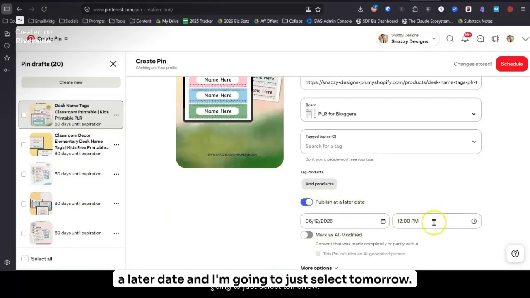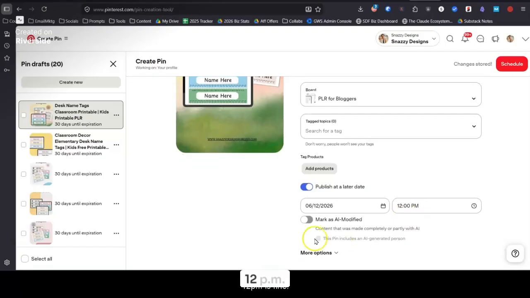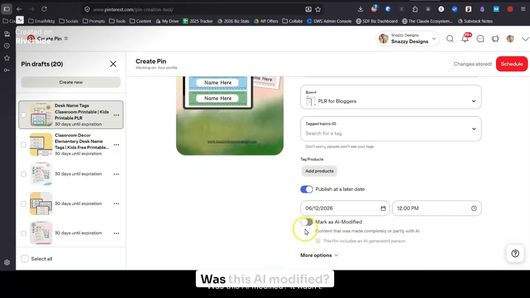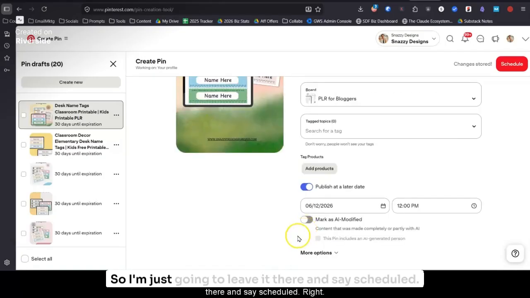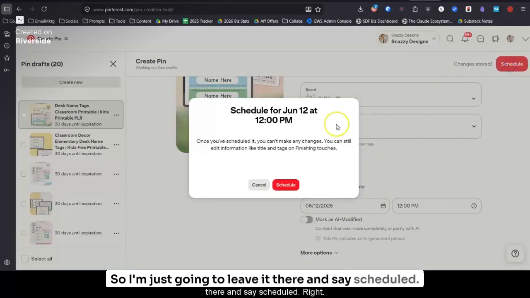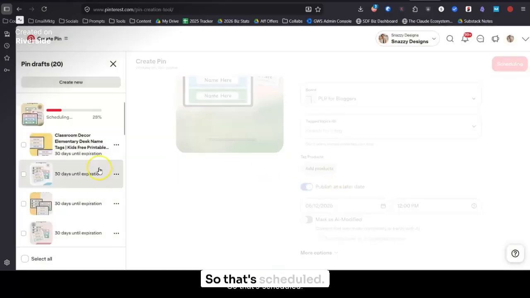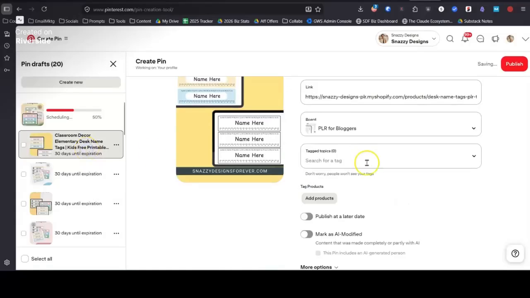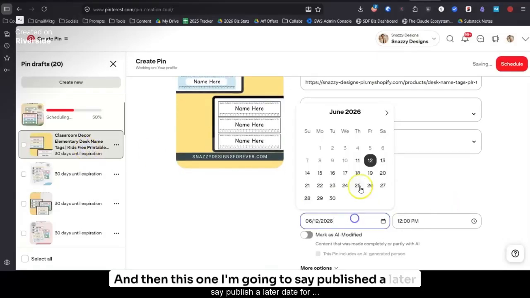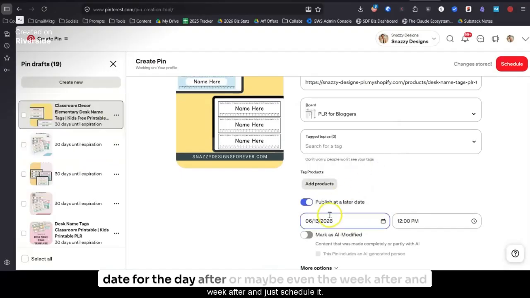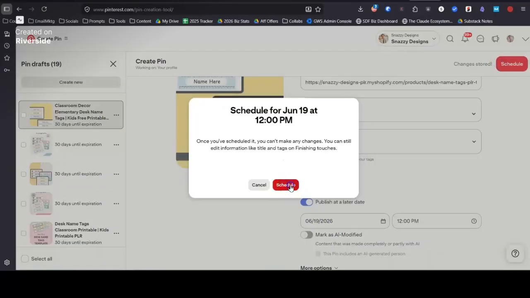So we've got 10 now, and I'm going to select publish at a later date, and I'm going to just select tomorrow 12 p.m. is fine. Was this AI modified? It wasn't, so I'm just going to leave it there and say scheduled, right? So that's scheduled. And then this one, I'm going to say publish at a later date for the day after, or maybe even the week after, and just schedule it.